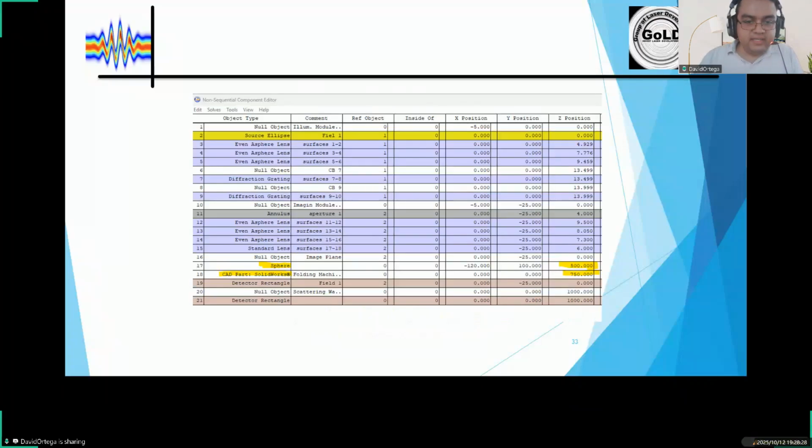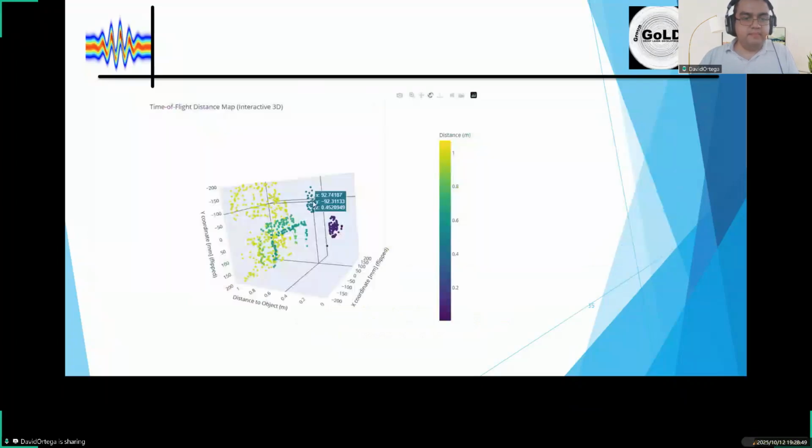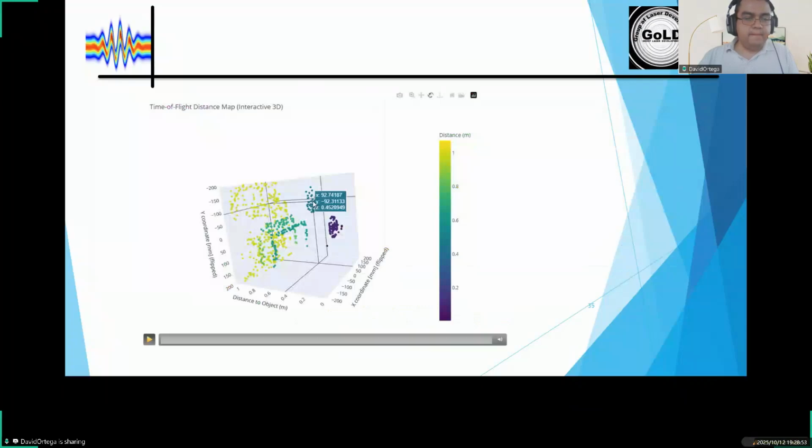Then you can see here that exactly the sphere is about 500 millimeters, or half a meter, and the table is about three-quarters of a meter, or 750 millimeters. Then we do the simulation of the time of flight, but in the 3D view.